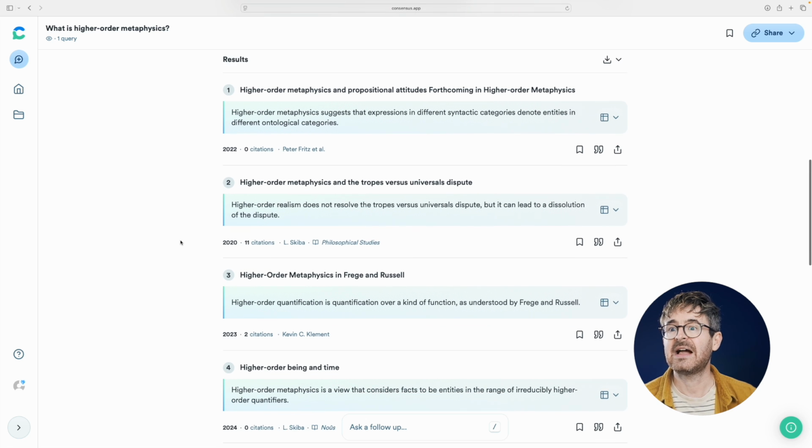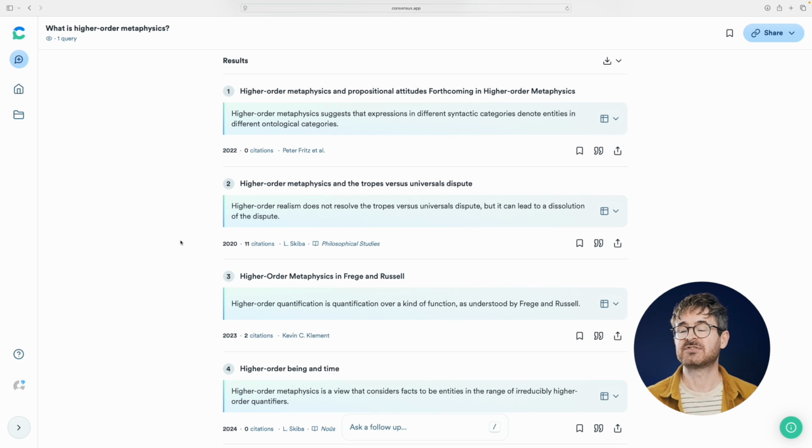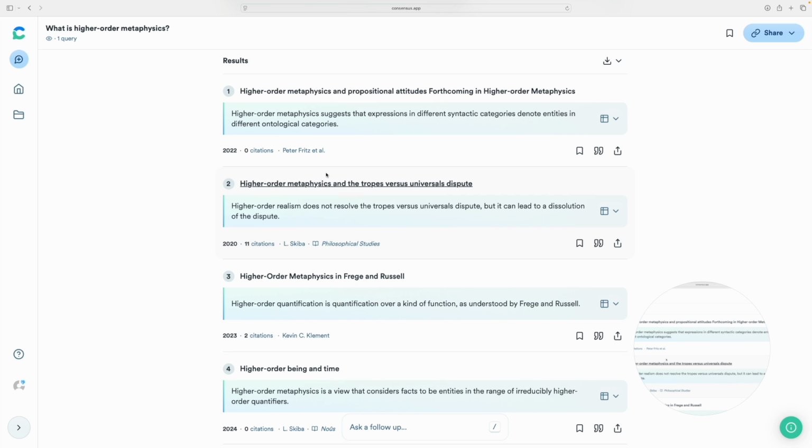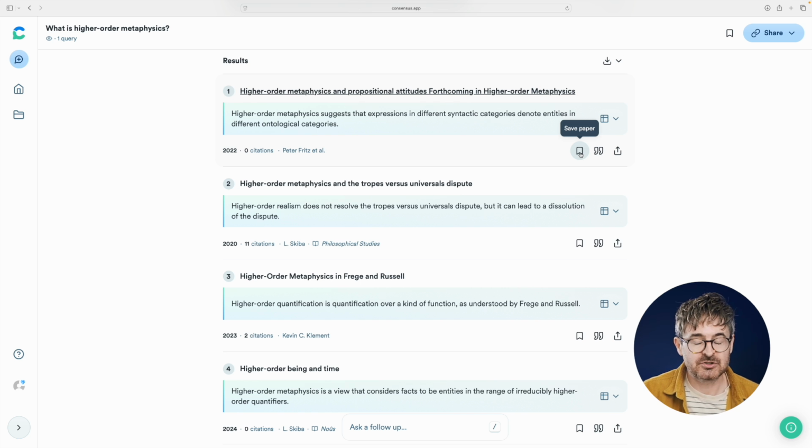So here is the list of references that it's come up with. What can I do with those? I can save that paper. So if I'm just skimming a bunch of results and I'm putting in lots of different questions, I can just save the ones I'm interested in and then come back to them later.